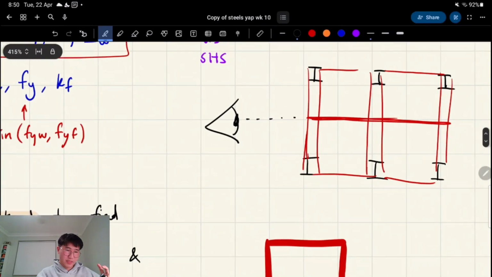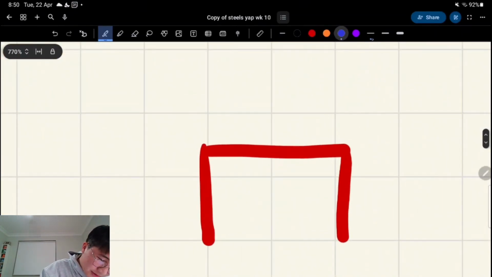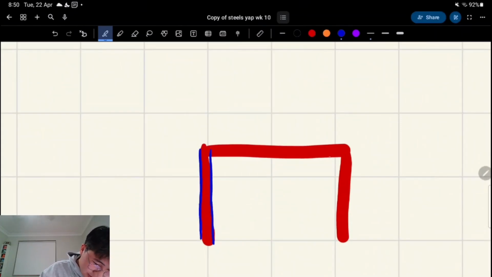It's kind of a trick question. Yeah, but you'll see the web, and then you'll see the two tiny flanges on the sides, right? Like little plates. So imagine that red part's the web, then this would be like what the flange looks like, right? Something like that.